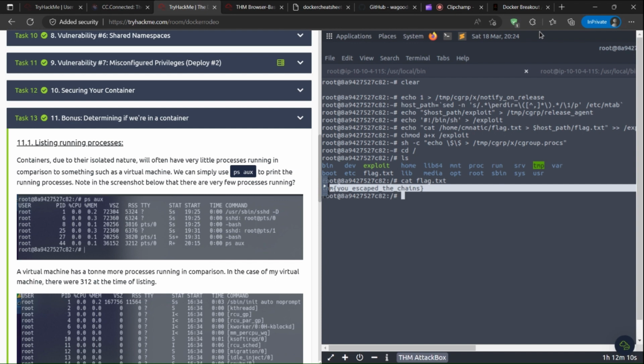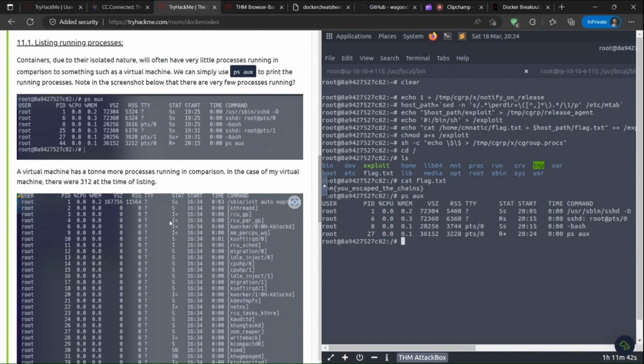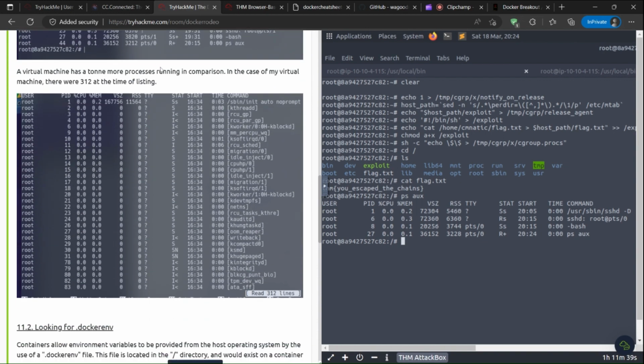So, listing running processes. Containers, due to their isolated nature, will often have very few processes running in comparison to something such as a virtual machine. We can simply use ps aux to print the running processes. Note in the screenshot below that there are very few processes running. We have a similar state over here. A virtual machine has a ton more processes running in comparison. In the case of my virtual machine, there were 312 at the time of listing.